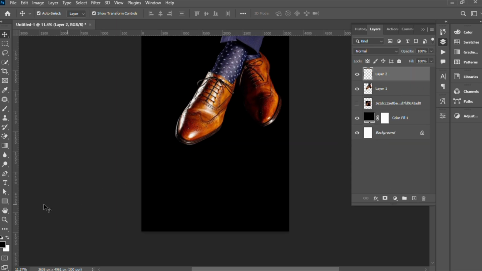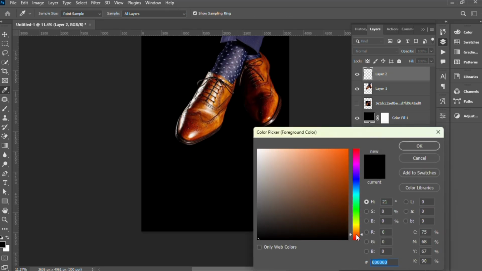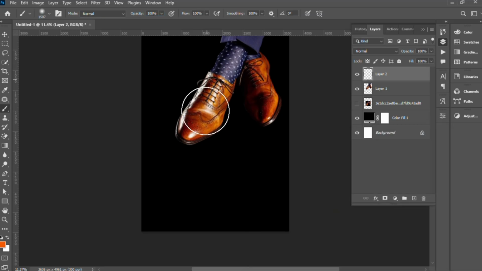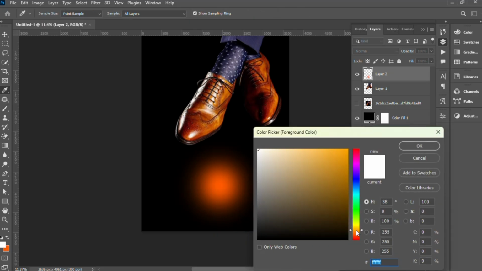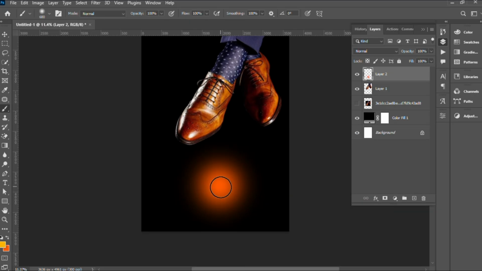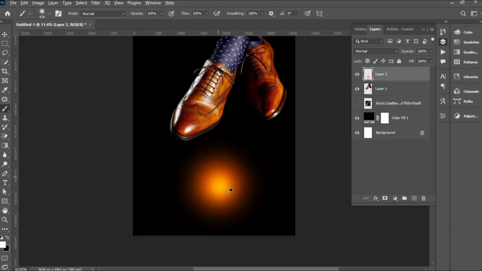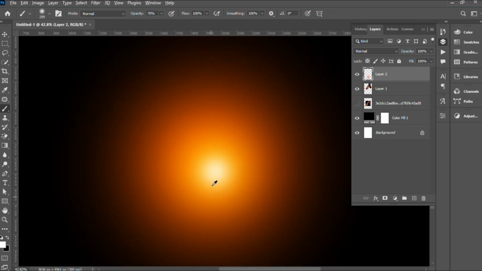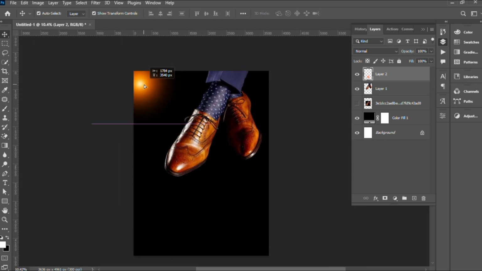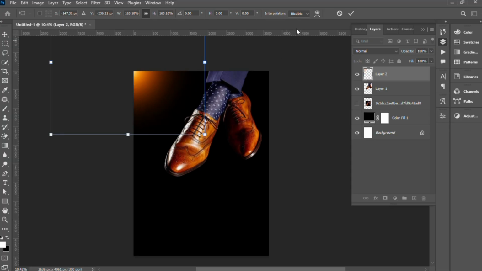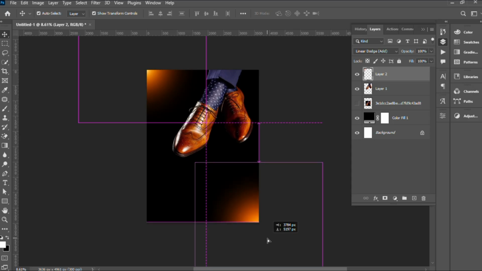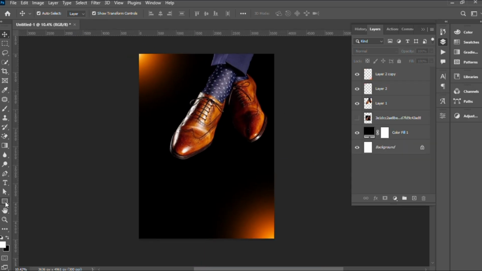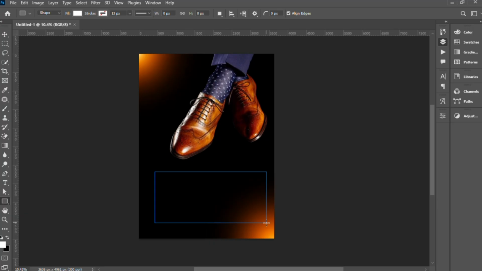Create a new layer and press B to select the brush tool from the toolbar. Follow the steps to create a background color effect. Next, press U to select the Shape tool.